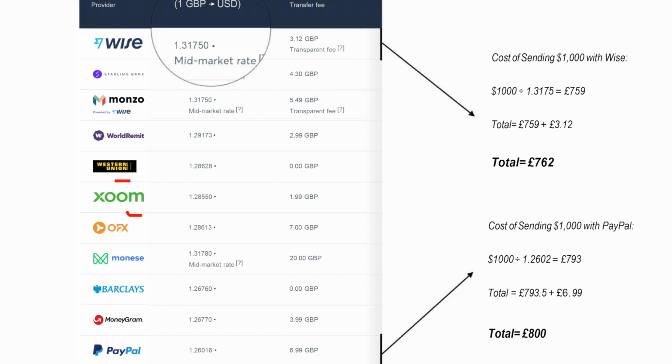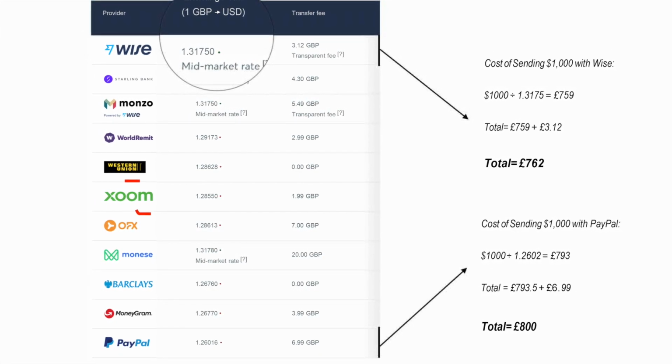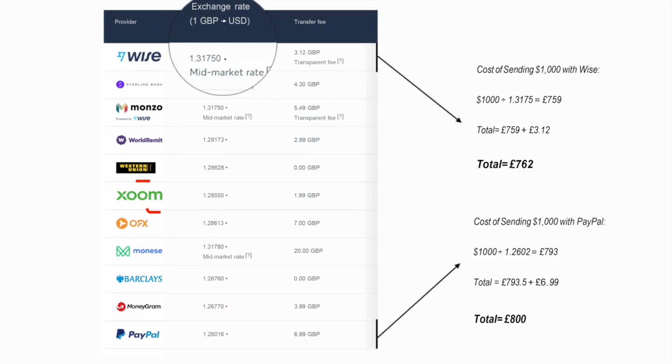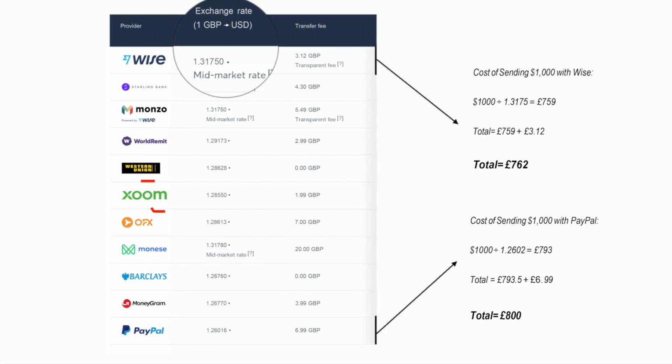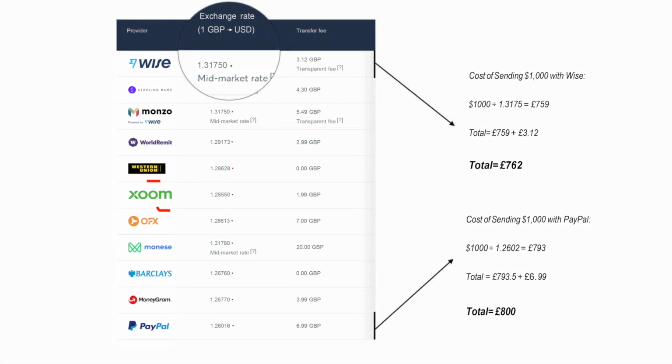If I have a $1,000 invoice to pay someone in the US, Wise uses a live exchange rate which you see on Google. So for my supplier or friend I'm sending money to receive $1,000, I would only need to send £760, whereas if I make that same transfer using PayPal, I would need to send £800, meaning I need to send more money just to make the same payment.